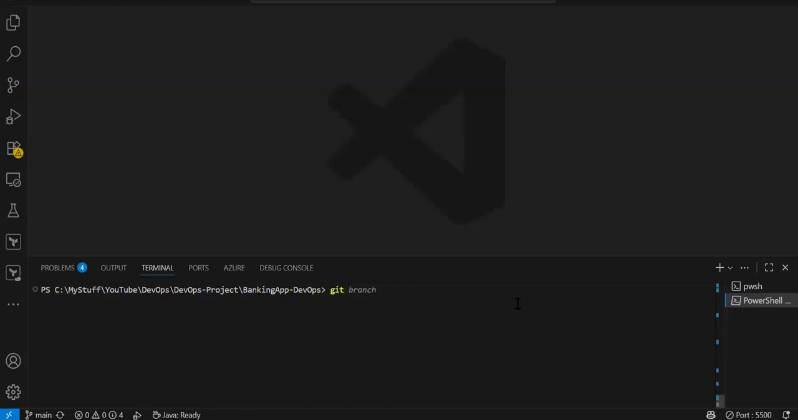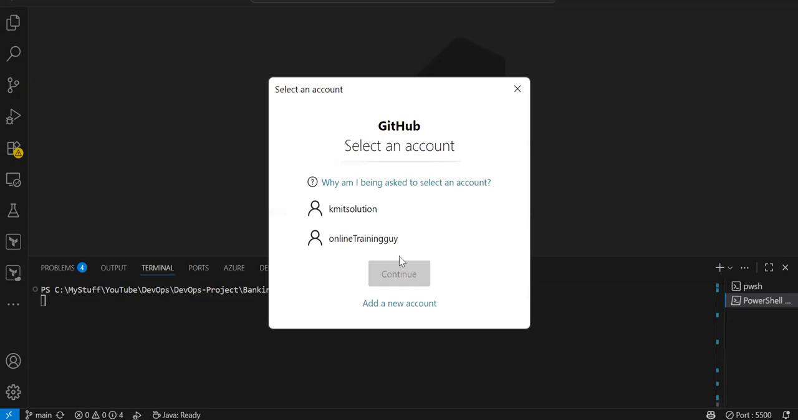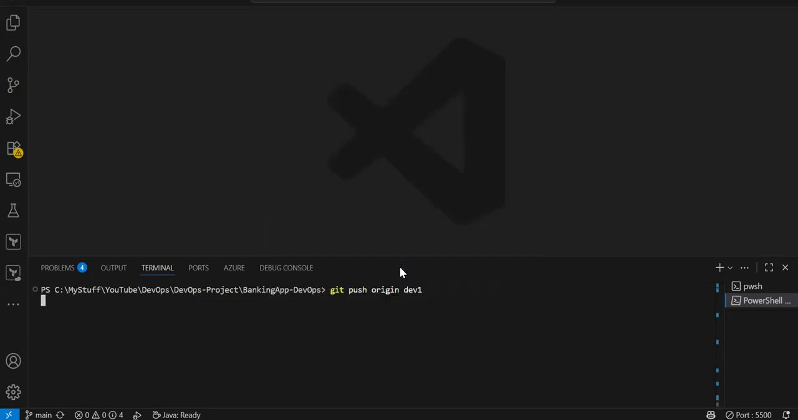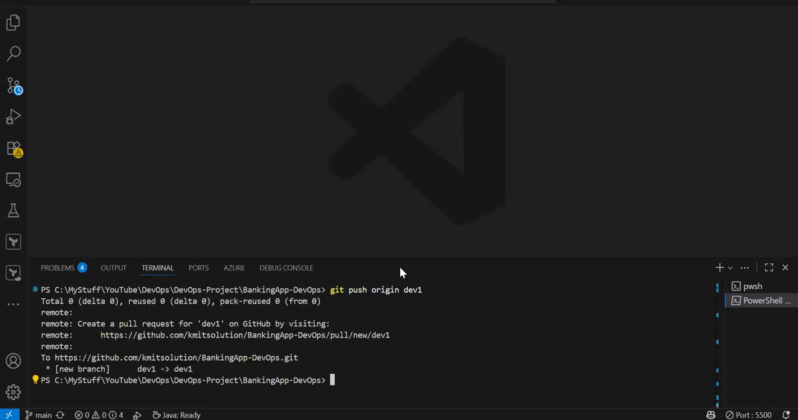Now I want to create these branches on my remote repository also. So the command is git push origin dev1. I'm pushing this branch to my remote repository. So now the dev1 branch has the same source code which is in the main branch. In the same way, I will push the dev2 branch. So git push origin dev2.